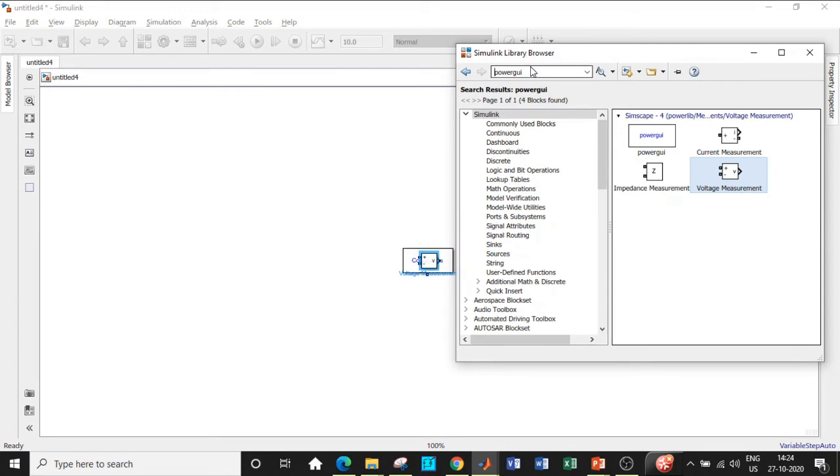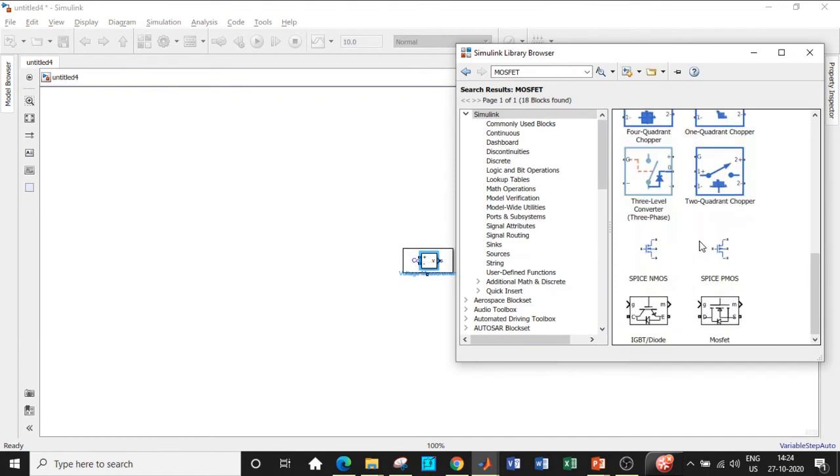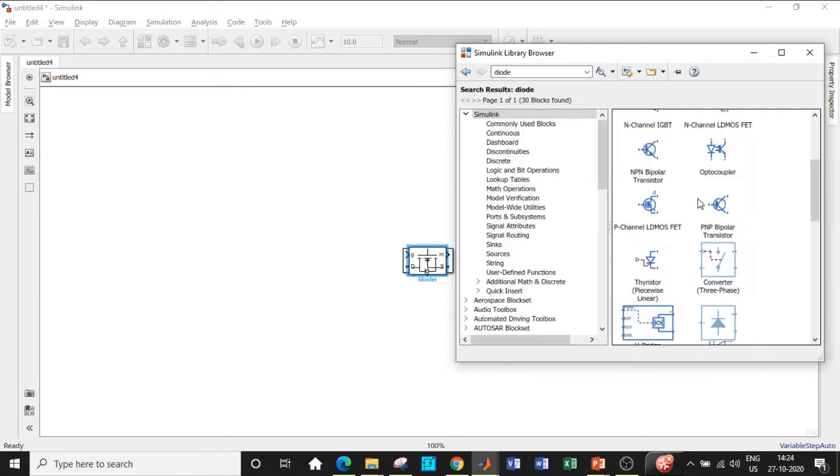We'll be requiring a voltage measurement block as well, so add that. We will also be requiring a MOSFET switch. Search for MOSFET and add that block. You will be getting it right at the bottom. Choose the ones that are in black, so be very careful. And apart from that, we will be requiring a diode. Search for diode and add that block as well.